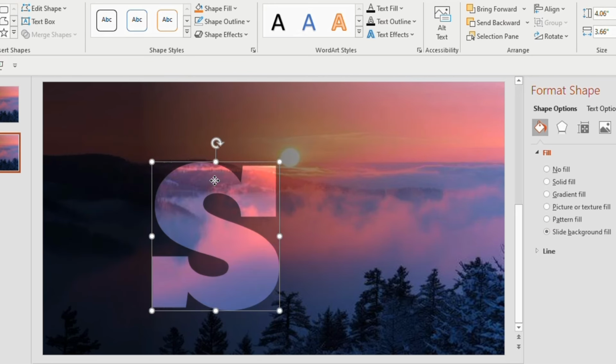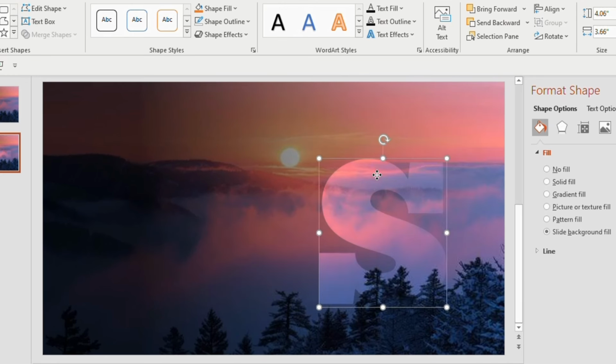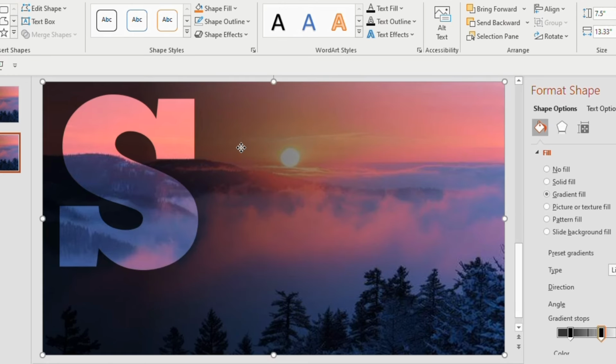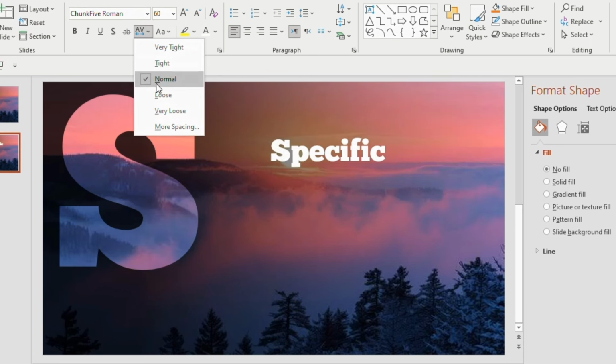Wherever we place the letter, it will take the color of the background. So you can arrange the letter according to your convenience. Insert another text box, type Specific. Give white color to it, font Chunk Five Roman, font size 60, and you can adjust the spacing if needed.